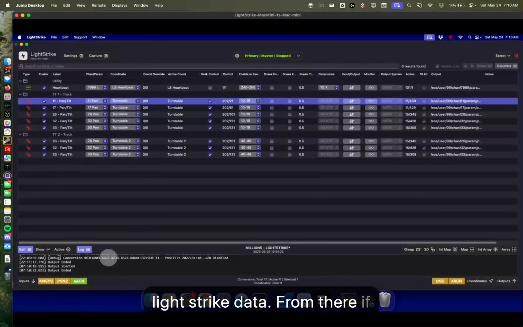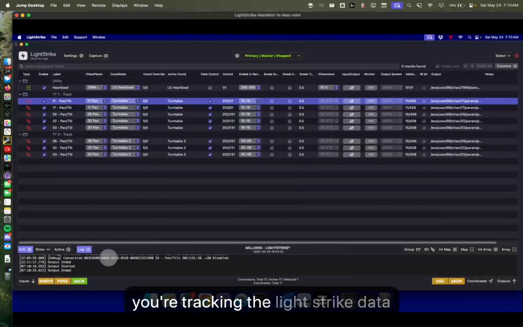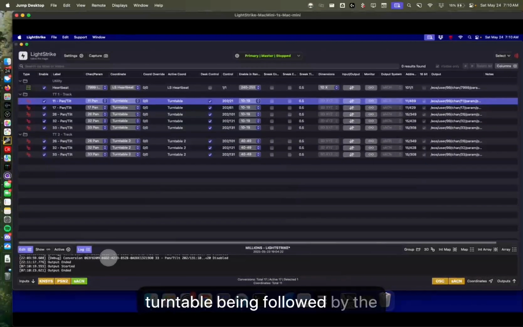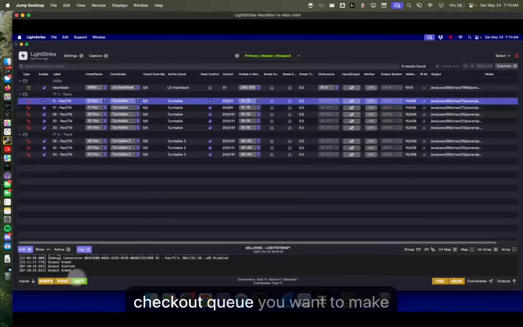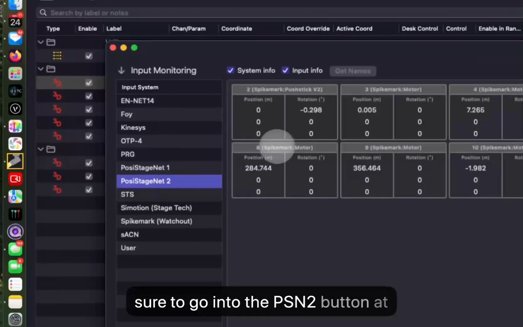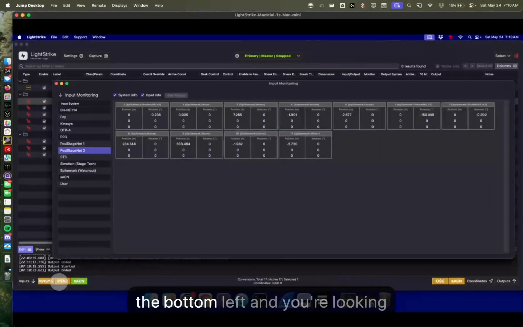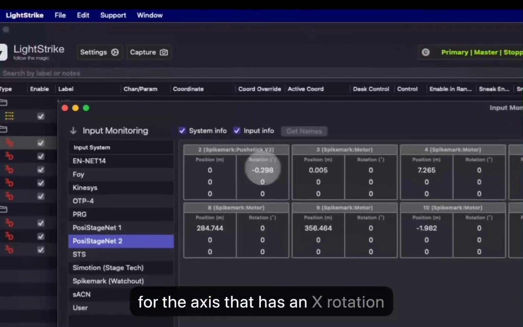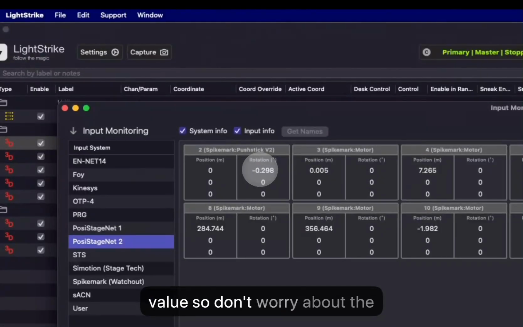From there, if you're tracking the Lightstrike data and you don't see the turntable being followed by the checkout queue, you want to make sure to go into the PSN2 button at the bottom left, and you're looking for the axis that has an X rotation value. So don't worry about the other SpikeMark motors. You're looking for something like this.